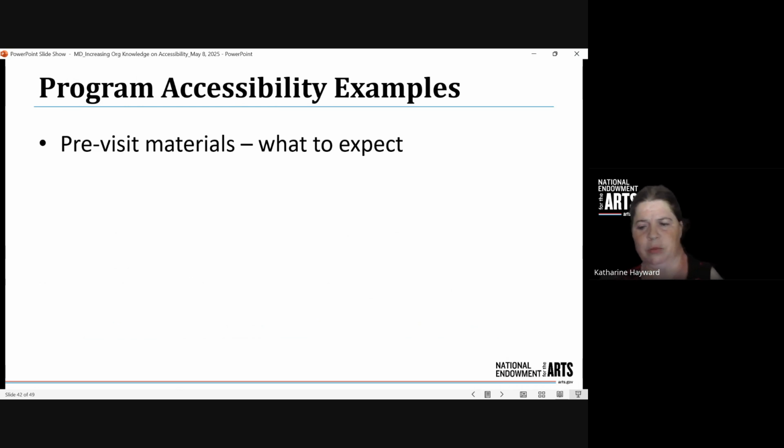So a couple more examples, and then I want to make sure to leave some time for questions and comments. Again, we talked a little bit about the plan your visit, some pre-visit material about what to expect. This can help a lot of different people, including people that may have anxiety or sensory issues and want to make sure they're not walking into an environment that will be too overwhelming, or that they won't know where a quiet or safe space will be.